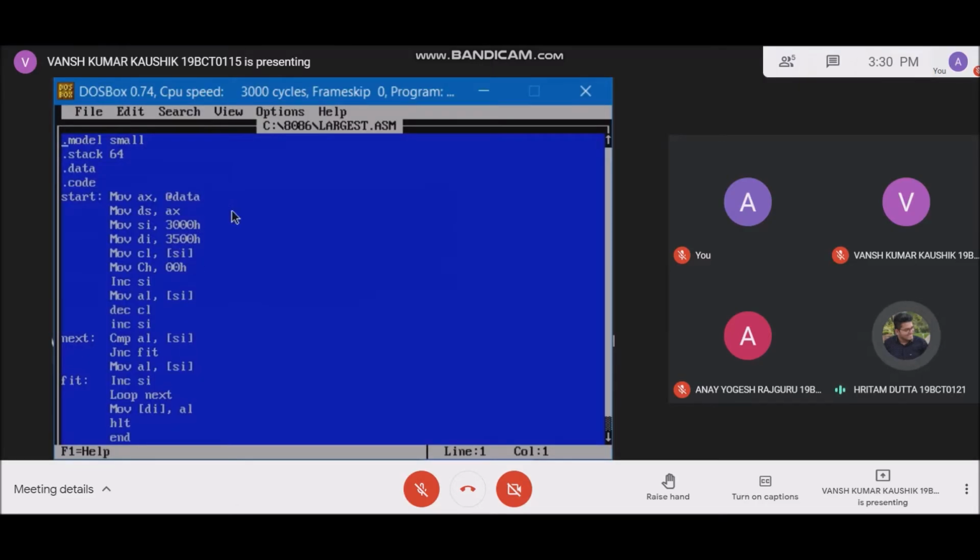Now we can see the code right here in front of us. We can see it's written .MODEL SMALL, .STACK 64, .DATA and .CODE. These are the defaults for every assembly language program. They signify the stack segment, data segment and the code segment respectively. Moving on to the starting of the code, here we can see MOV AX, @DATA, MOV DS, AX.